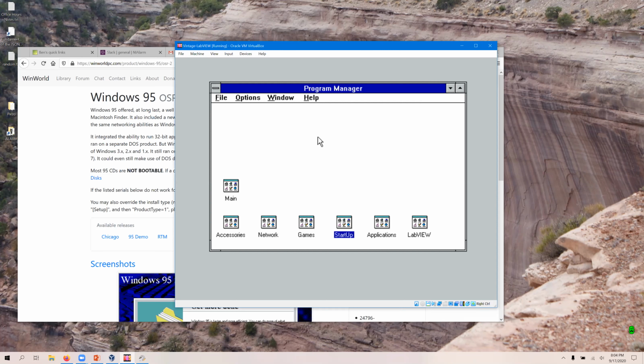That's faster than my first PC. My first PC was a 90 megahertz Pentium 1. That was probably a 486. Yeah, right now.